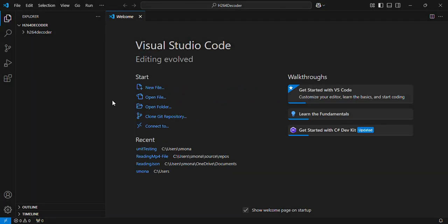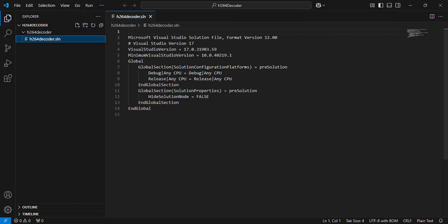Yes, I do trust this. This is the solution that we have, right? So that's where we're going to add our class library that we're going to call H264 service, right? We're going to add H264 service there, and then add a project inside that service, and then we'll add our test. This is our solution.